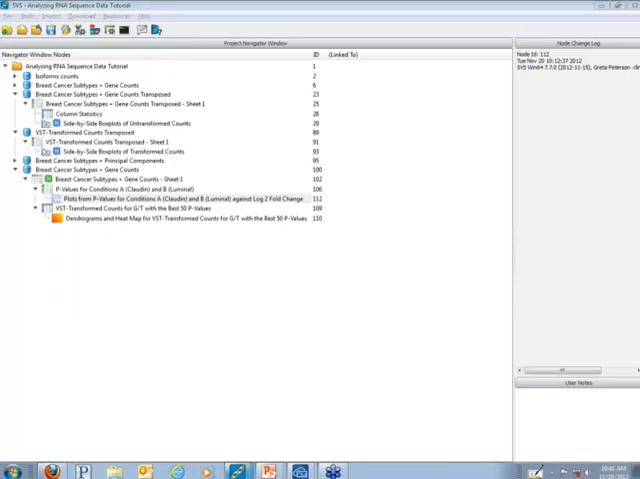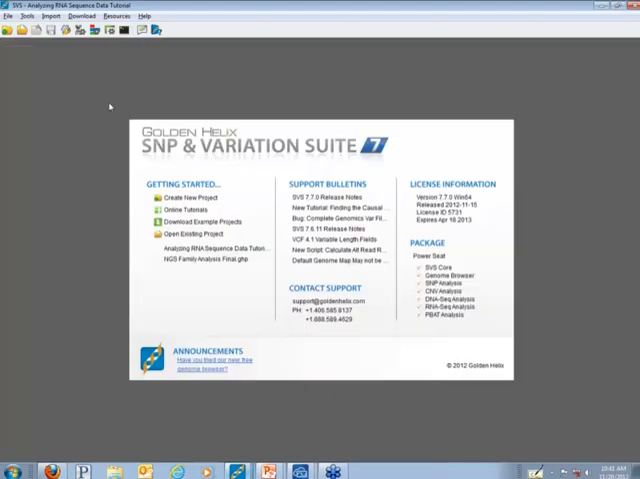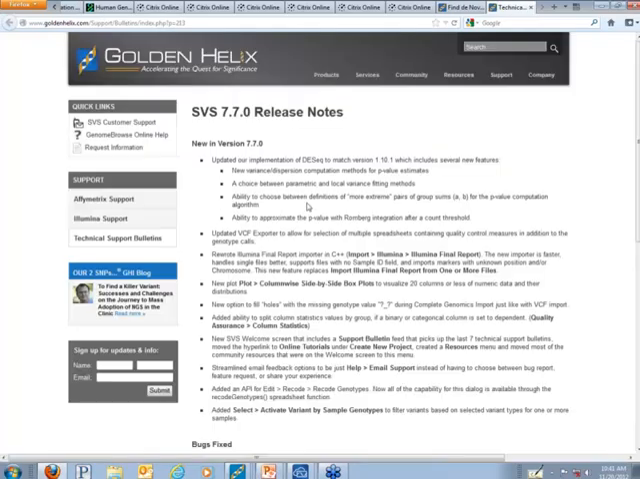We had another question, what else is included in SVS 7.7 and where can I find more info? Again, we have quite a bit of changes in SVS 7.7. You can find more information on our website, or for the particular features that are unique to 7.7, if you've already updated to SVS 7.7, you can click on the release notes in the support bulletins, or you can go to goldenhelix.com and go to support, technical support bulletins, and read the release notes. You can also see the release notes from the past several releases to get an idea of what's included in SVS 7.7.